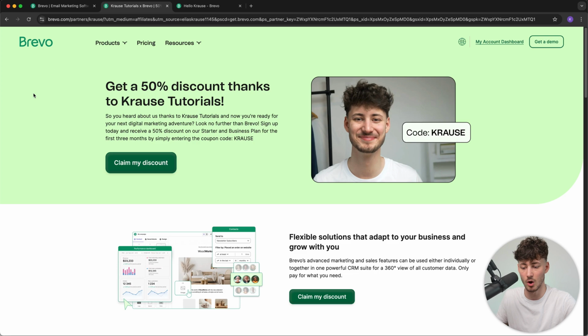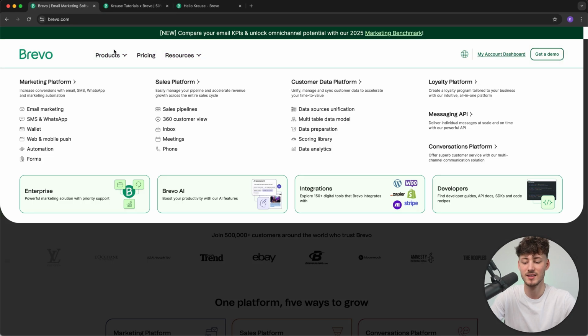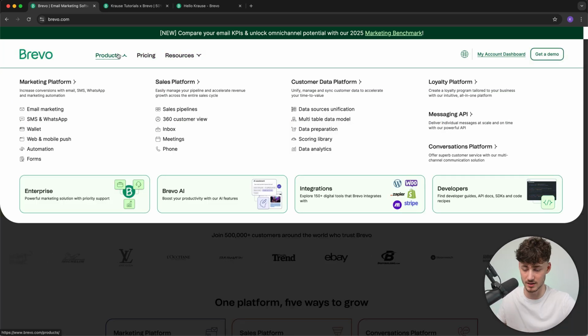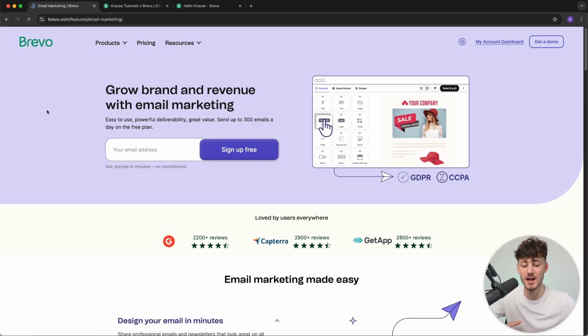Now, when looking at Brevo, we can see that they do have quite a lot of different products, that's what they call them. Now, Brevo actually started out solely being an email marketing tool, beforehand they were actually called Sendinblue, and you can basically see that email marketing is still one of their key features and they really mastered that.